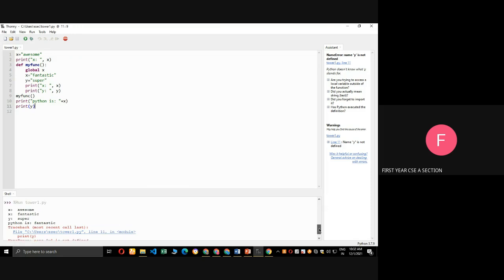See the output screen. X equal to awesome is printing. Next, I am changing the global variable x into fantastic. So fantastic is printing. Next, I am printing the local variable y. Super is printing. Next, I am outside the function. Python is fantastic. It is also printing. Next, I am trying to print the local variable outside the function. So what happened? Name error. Name y is not defined.